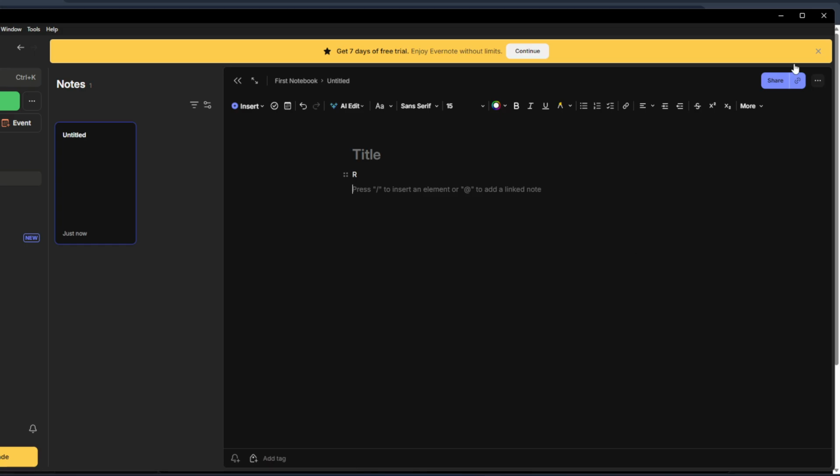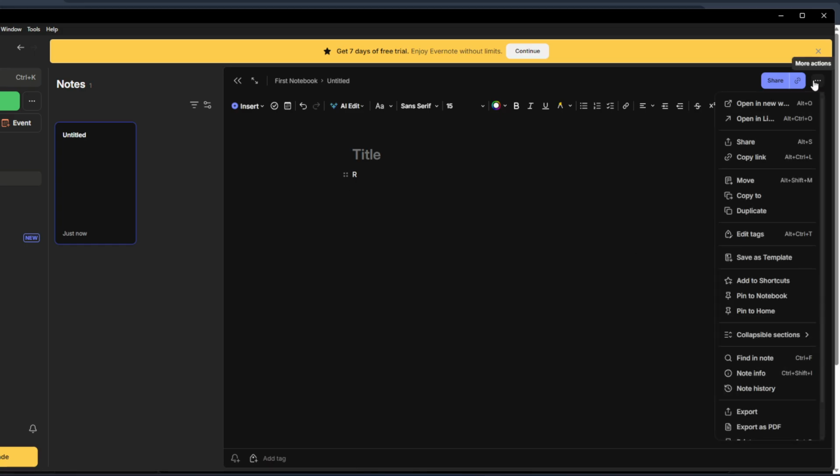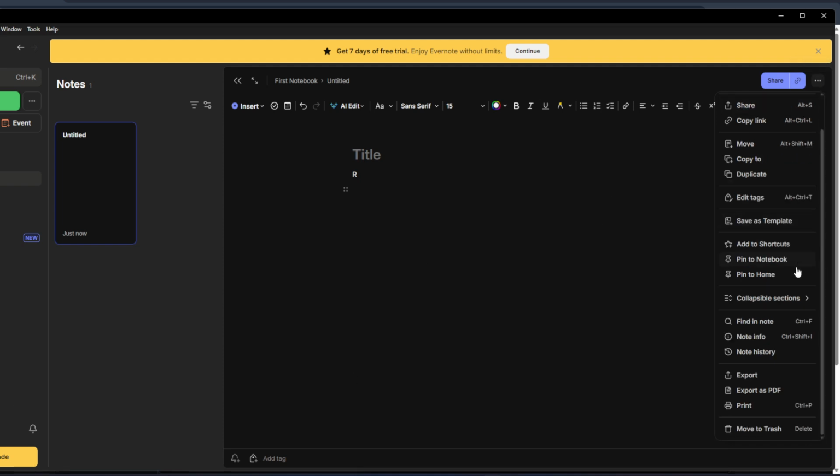With your note selected and open, look toward the top right corner of the note window. You'll see an icon with 3 vertical dots, sometimes called the More Options menu. Click on these 3 dots to reveal a drop-down menu. This menu contains several actions you can take on the note.